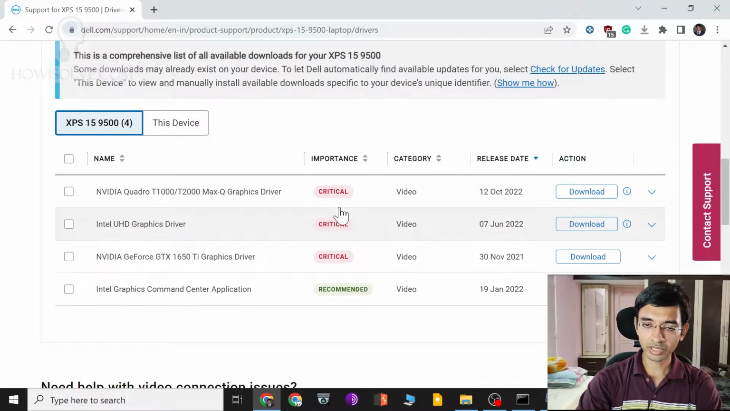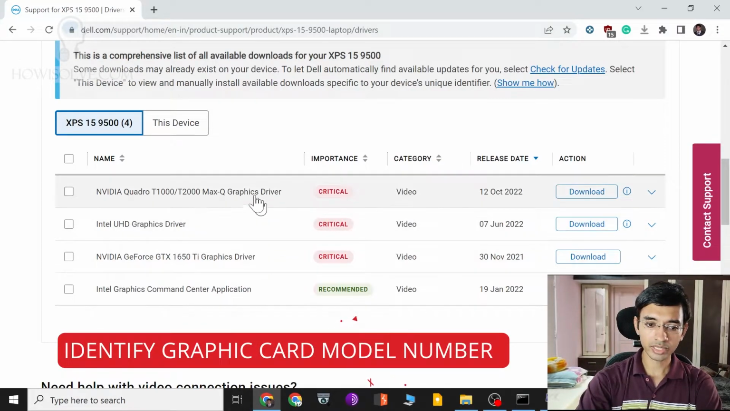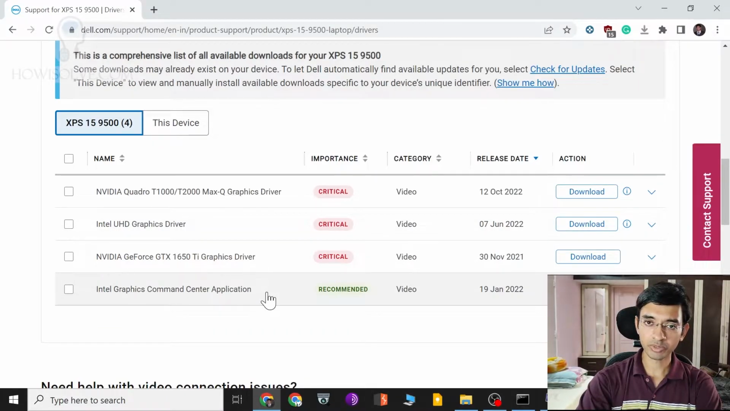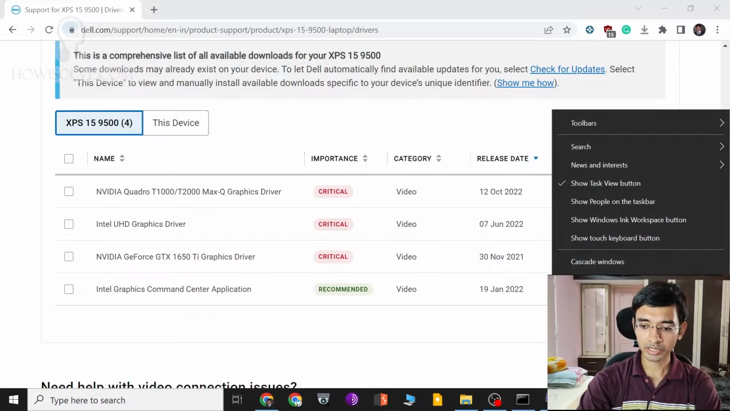It can be the case that we have got a laptop model which ships a different graphic card for the same model. In that case, you have to identify a particular graphic card model number as we did in our system information section. Graphic card details are also available in the task manager. To check that out, right click on the taskbar and select task manager.